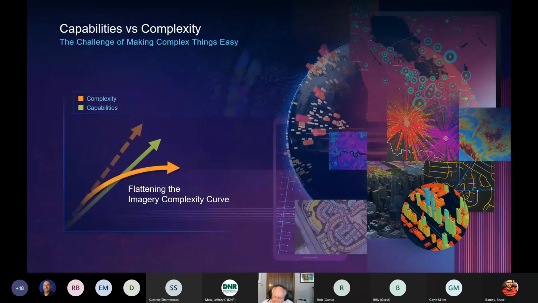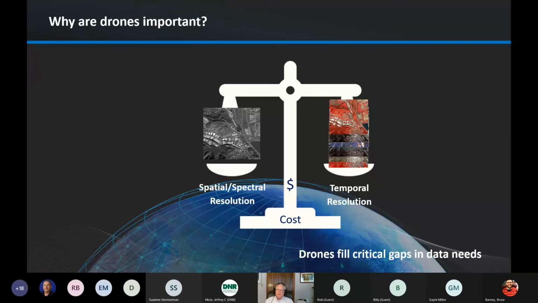And for most people, ArcGIS Pro is probably all you'll need. For others who want to do more in-depth types of analysis, some of the extensions may be plausible, like specifically the ArcGIS Image Analyst extension for Pro, particularly if you want to get into full motion video work with your drones. So as we start looking at the drones, it's important, I think, to understand why they're important.